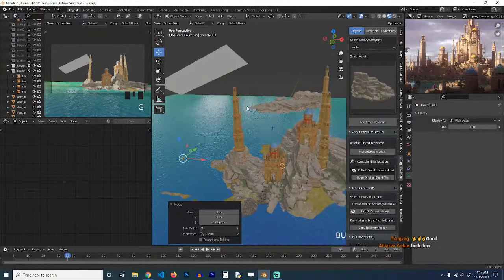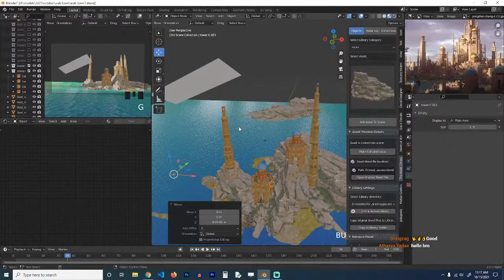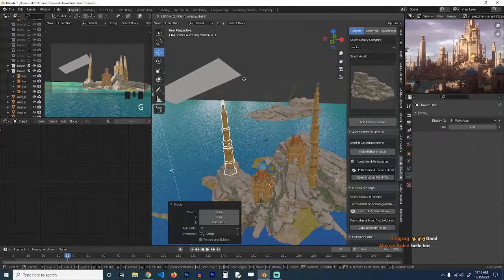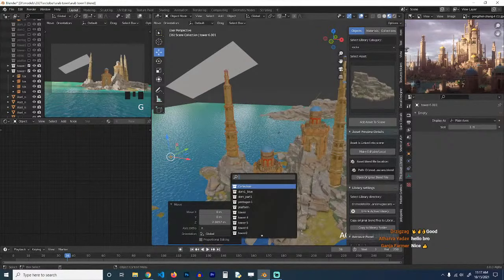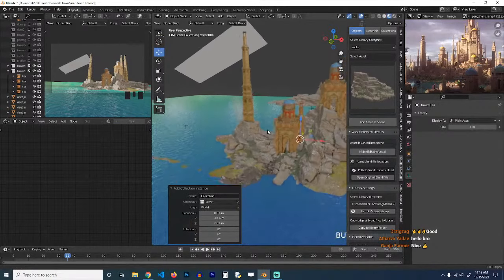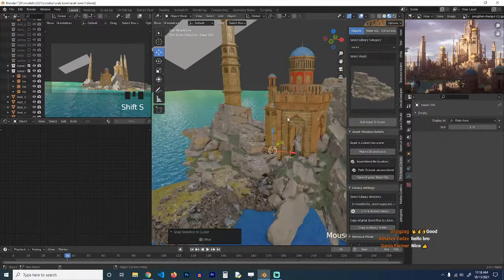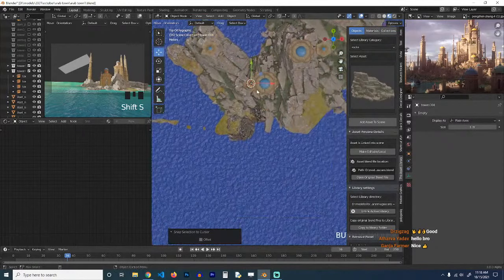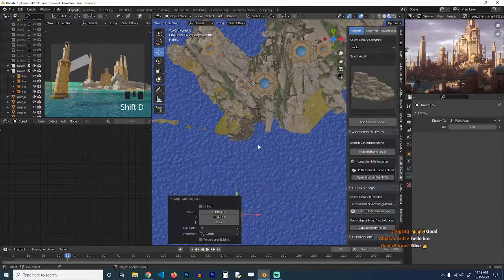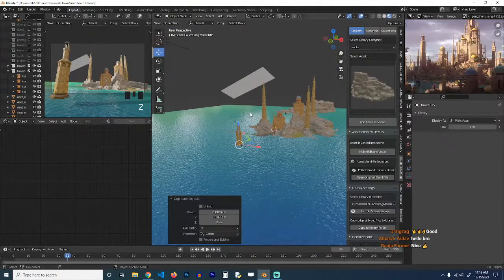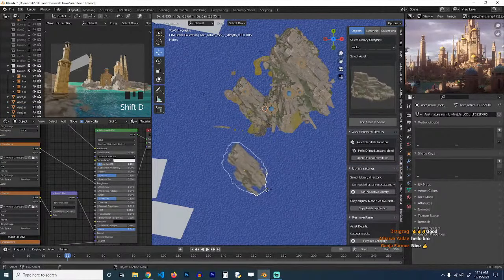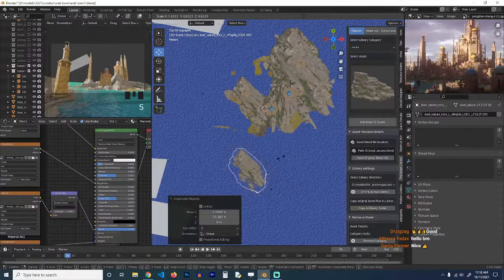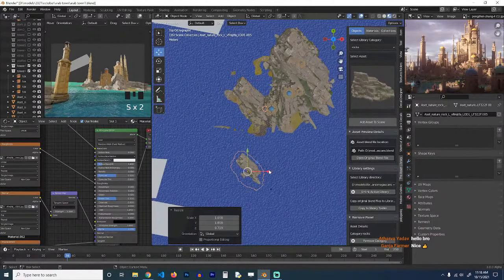Something like that. Let's add another collection instance, a tower, maybe somewhere here. And then we can also start bringing some of these closer. And we don't want them to be floating. We can have them on a rock surface.